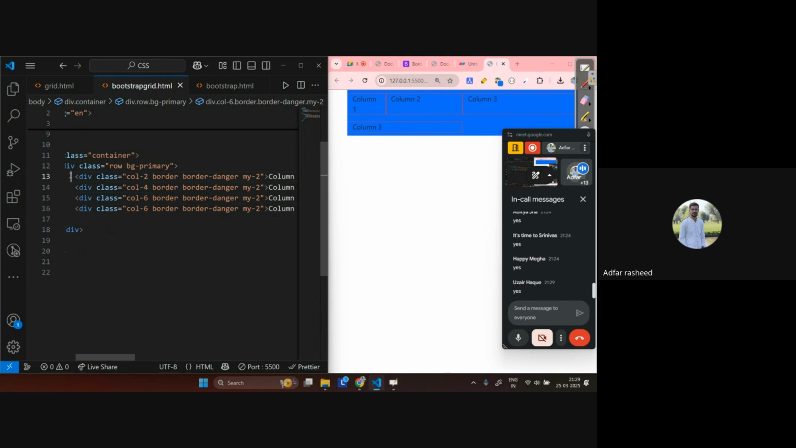That in a single row over there, the maximum number of columns that I have is 12. I cannot have more than that. As soon as it exceeds that, it will create a new row. And you can clearly see that. I hope this makes sense.